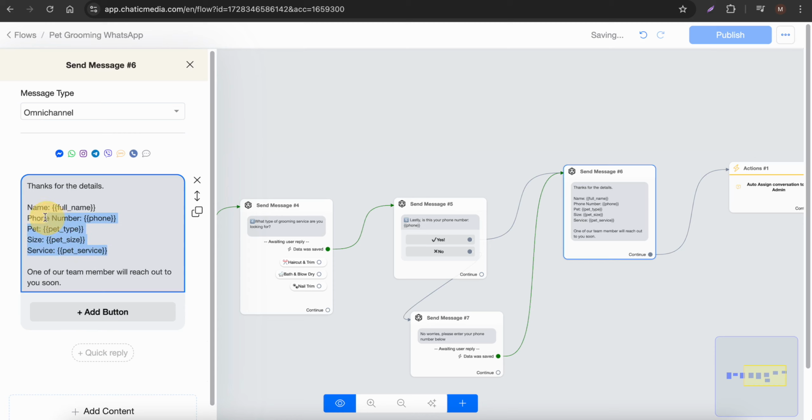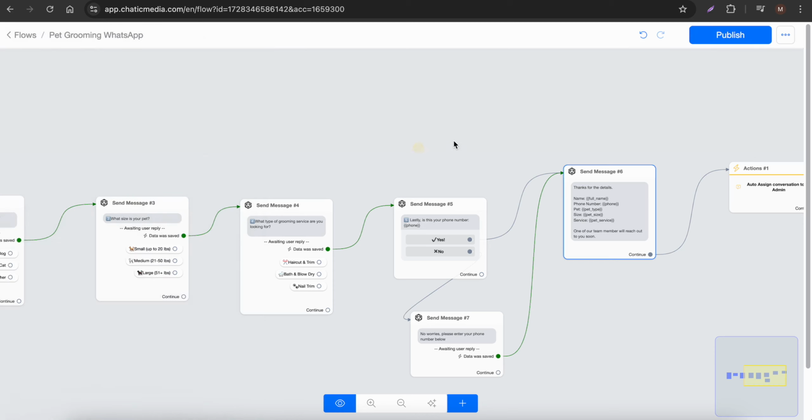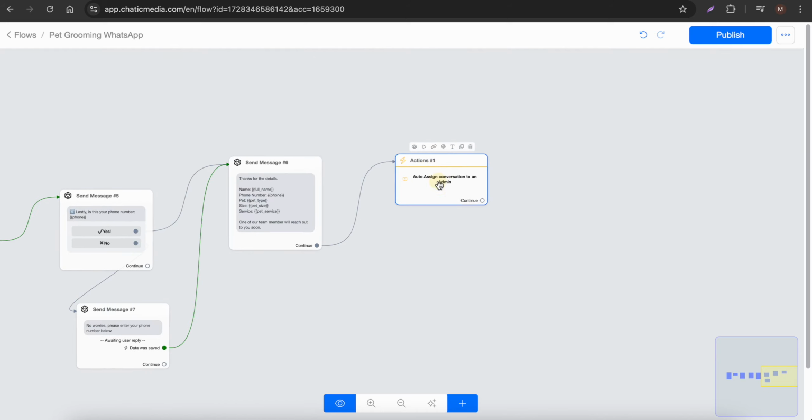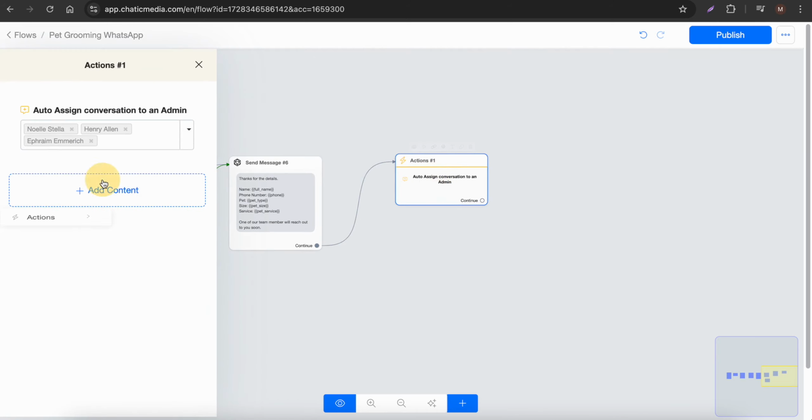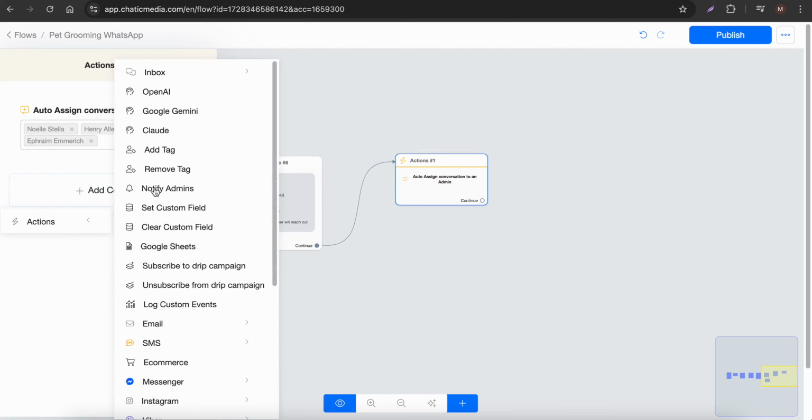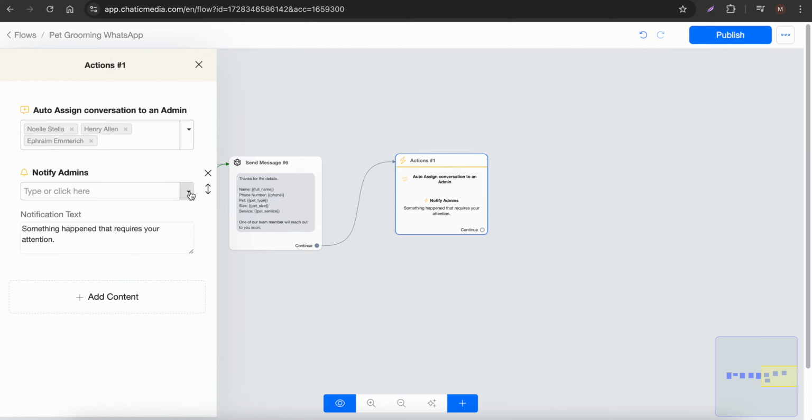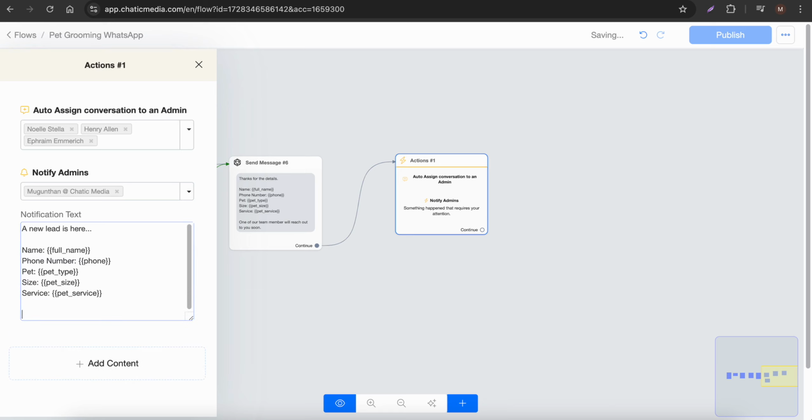So you can even notify, when you notify the admins, you can also send these details to the admins as well. If you want to do that, you can here add a notification text as well. So here, notify admins. So let's say notify, this is notified to this person, and let's say a new lead is here, and here you can simply add these details as well, and let's add the notification, please call as soon as possible.